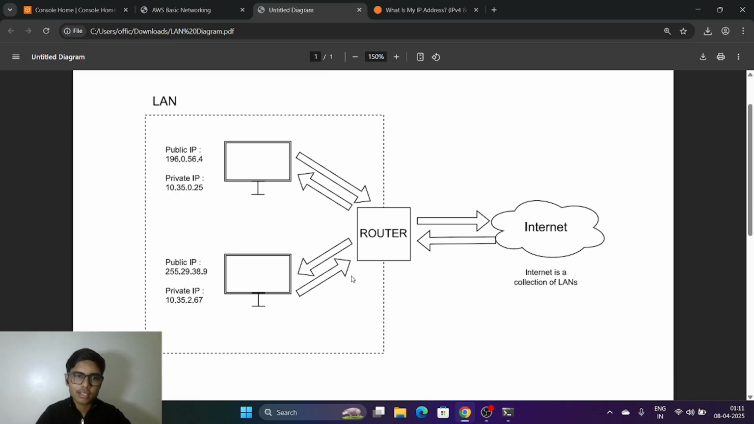All right. So I guess you must have got the gist of how a LAN works, how the router works, and how the internet works. The internet is nothing but a collection of LANs. It's basically clusters of LANs. There are billions, maybe trillions of LANs throughout the world, and the internet is just one big interconnected web of that. So that's how a LAN works, and in short, how the internet works also.